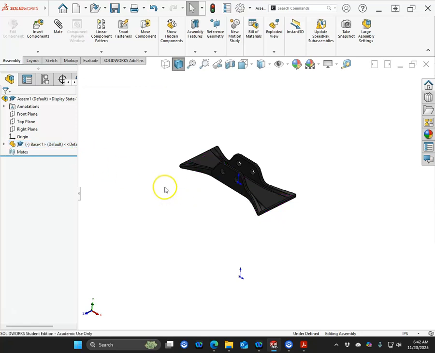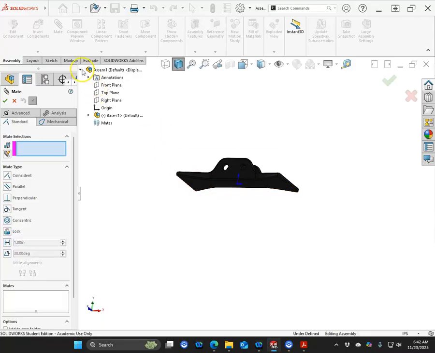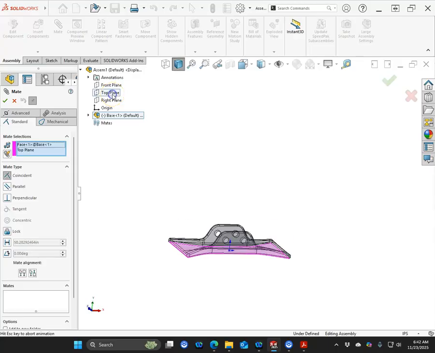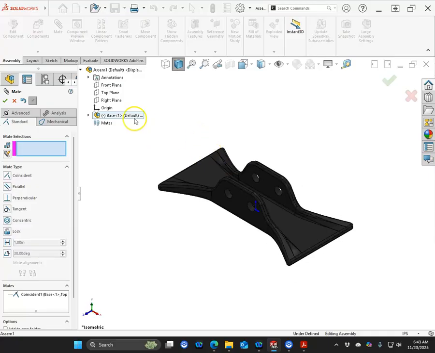So let's do the mate, the paperclip first. And when we're in the paperclip, we don't have to hold down the control button, we just have to select. If your flyout is collapsed, then we want to expand it so that we can see the selections. So the bottom of the base to the top plane, and poof, it goes away. And then we can either check mark, or check mark. And if the mouse shows up with a check mark on the right mouse button, then we can also do that. So too many ways to do everything.